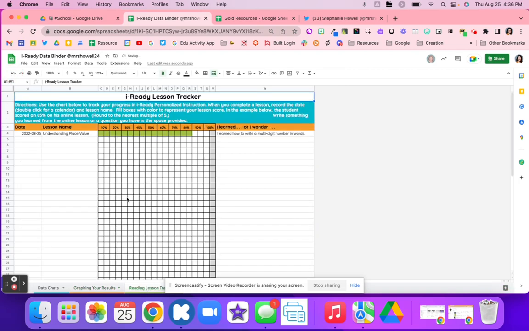Then the final page is for students to track their lesson and their growth. So students will put the date and they can double click and the date will pop up. They type the lesson name and then they color code in how they scored on that lesson. And then they can do a quick reflection on what they learned or what they wonder.